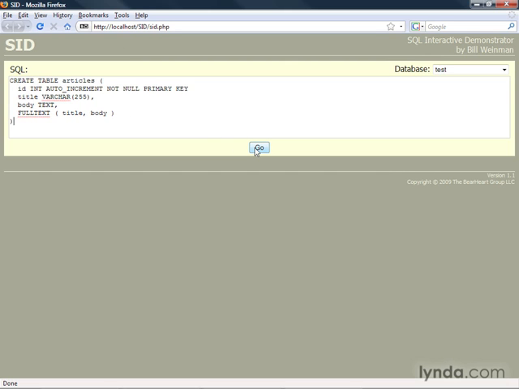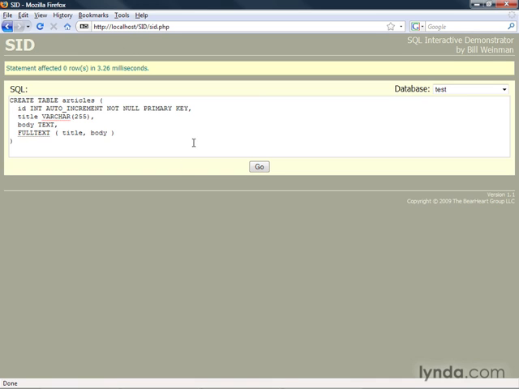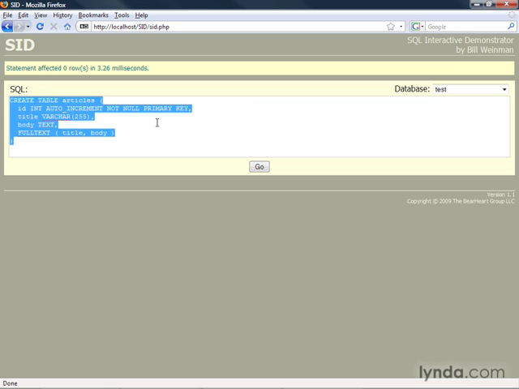Let's go ahead and create the table. So our table is created. And now let's go ahead and insert some data.